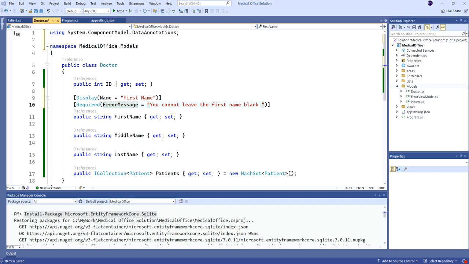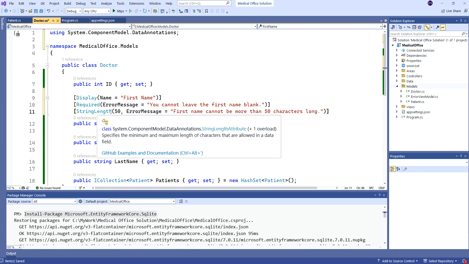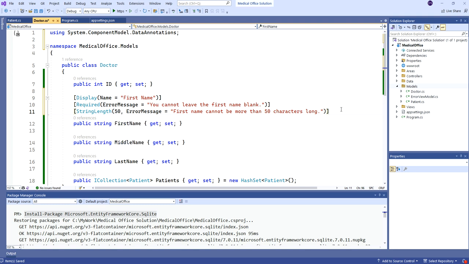And you know what else? Perhaps my design calls for a limitation on the size of this piece of data, right? So I can set a string length, okay? Maybe 50 characters is what we decided. That should be more than enough, okay? First name cannot be more than 50 characters long is the corresponding message. And if possible, we've already discovered this will actually limit the number of characters we can type, for example, into a text box to that limit anyway.